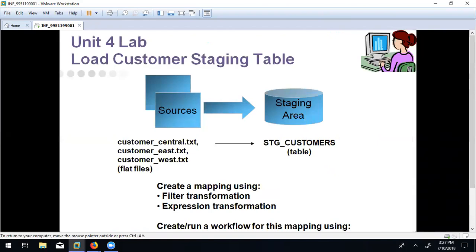So what are the tables now? What is your source first? Is it a relational object or a flat file? It's a flat file. How many flat files are there? Three flat files. And where are you supposed to load? Into stage underscore customers. Ultimately, your source is a flat file and your target is a relational object. Does it make sense? Let me know, Jaya, if you're confused or if I'm going a little fast. No need to rush.